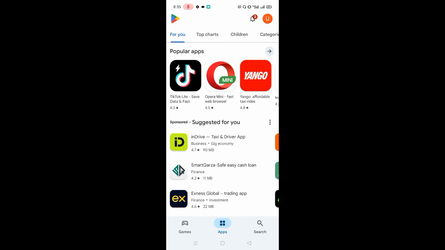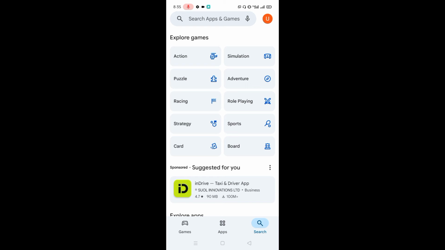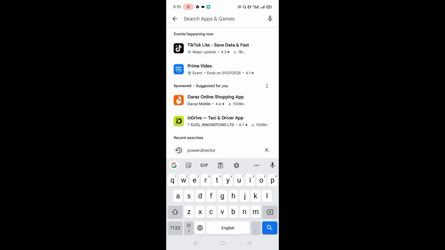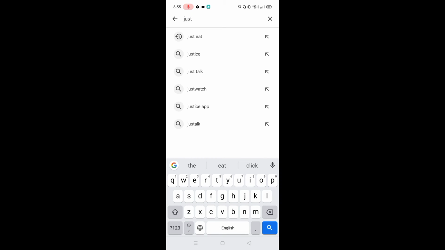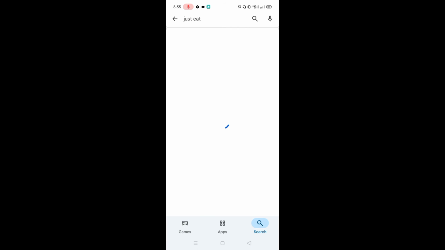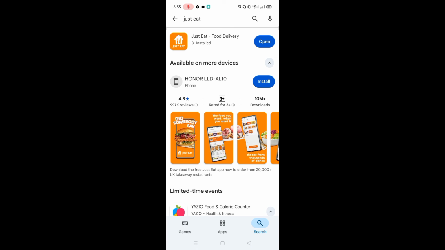Now tap on search option in the bottom right corner. Now tap on search bar on the top and here type Just Eat. So you can see Just Eat app is here. So here you should have to tap on update button option to update this app to the latest version.